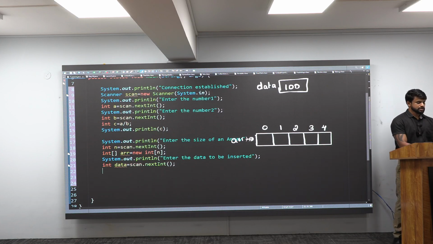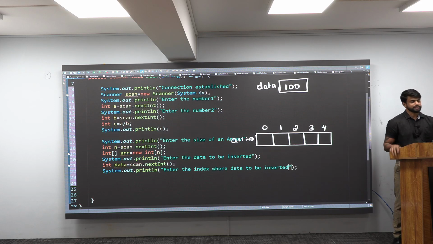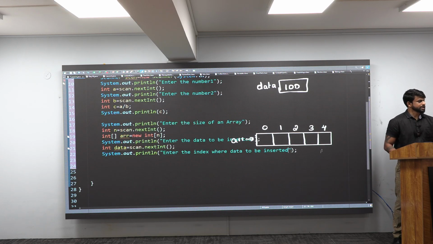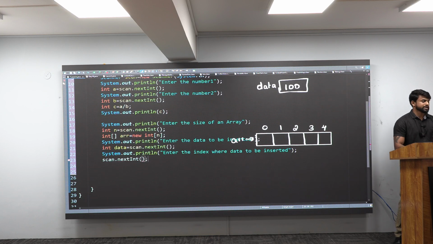I'll hit enter. I will tell System.out.println. Within double quotes, I will tell "enter the index where data to be inserted". Like this I'm telling. Beautiful. Looking at this, you will give an index. So what you should do? You should scan it by telling scan.nextInt, because indexes should be an integer.